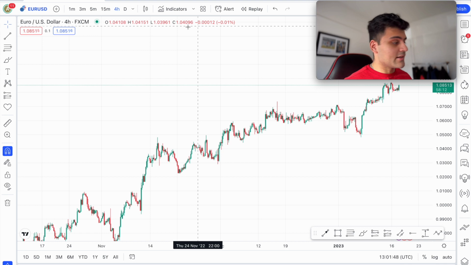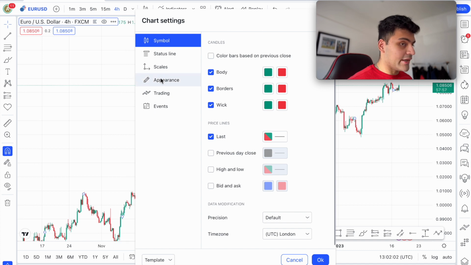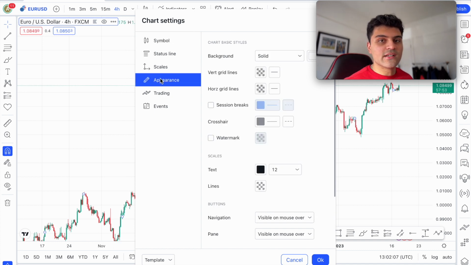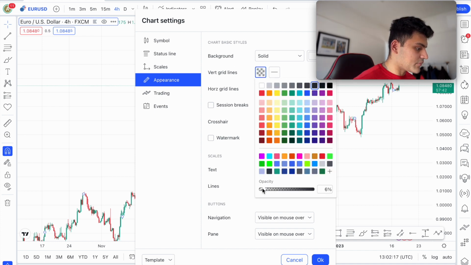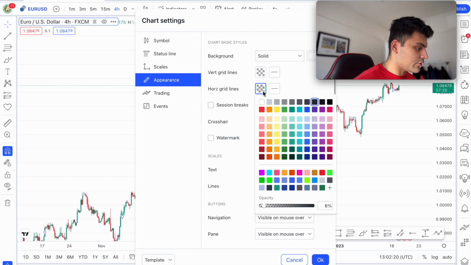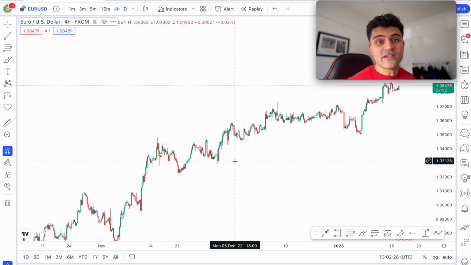So in order to do that, let's first go here where it says euro dollar, which is the pair or whatever we're trading. Now we'll double click this and we'll go right to appearance. Now in appearance, we're going to get rid of all the vertical and horizontal lines. This will make the chart very clean and easy to see the candle. So all we're going to do is go to vertical grid lines and move it to 0, and also horizontal grid lines and move it to 0. As you can see, all these lines are gone and it already looks so much more clean.